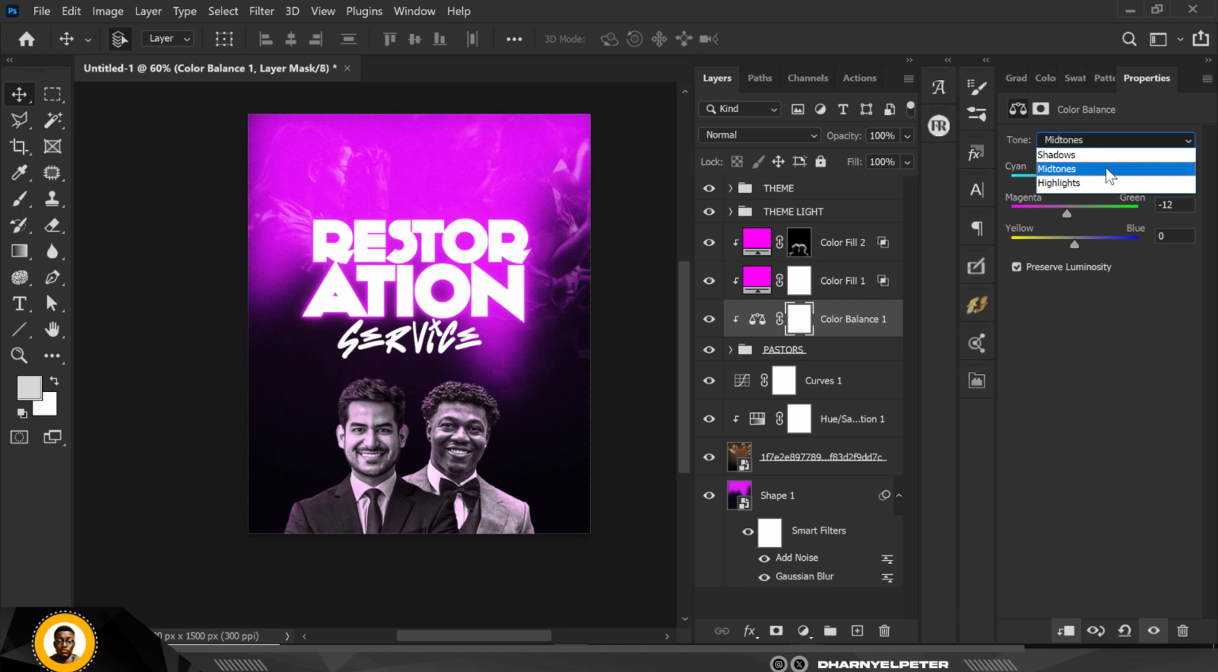So for shadows, I always go towards the blue. Most times adding blue to shadows makes it more realistic. So with the highlights, I'm going to this, and I'm also going to throw in some reds inside. Good. So before and after.